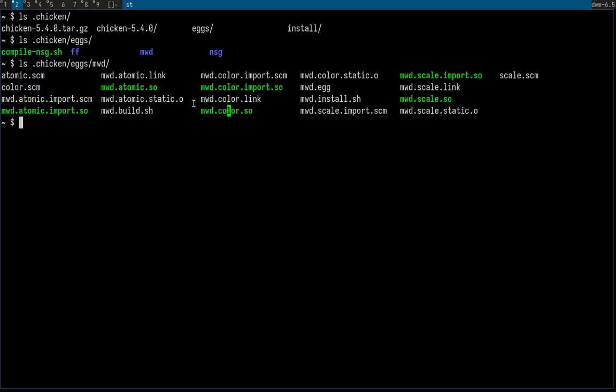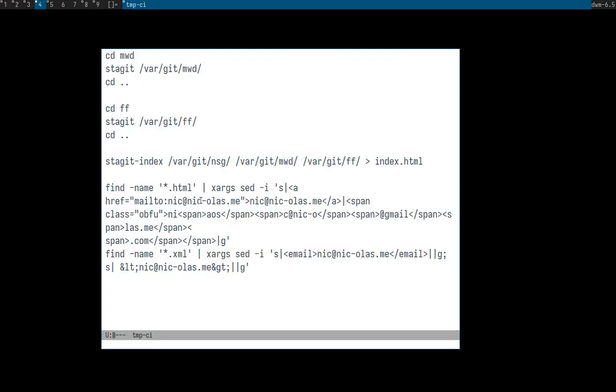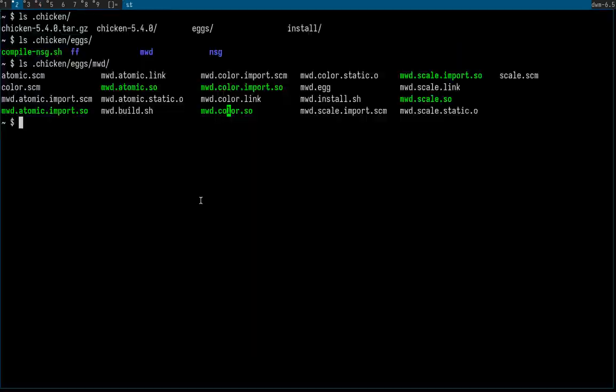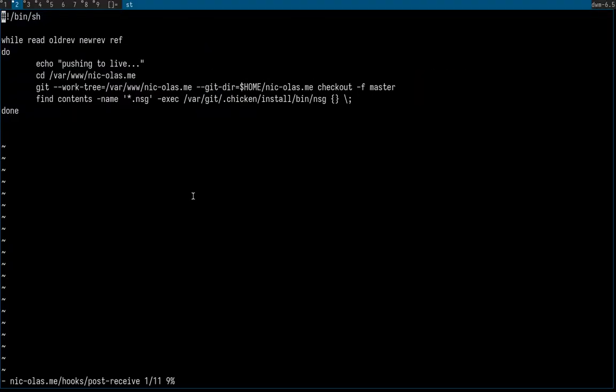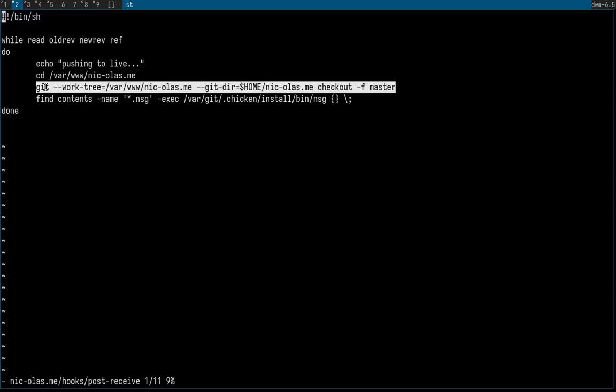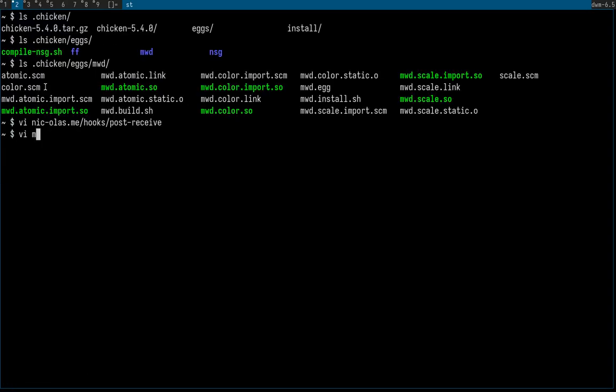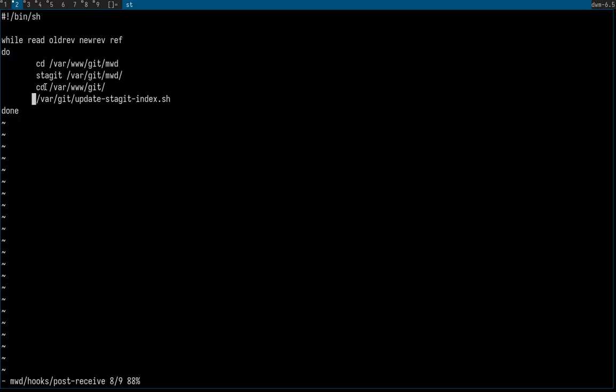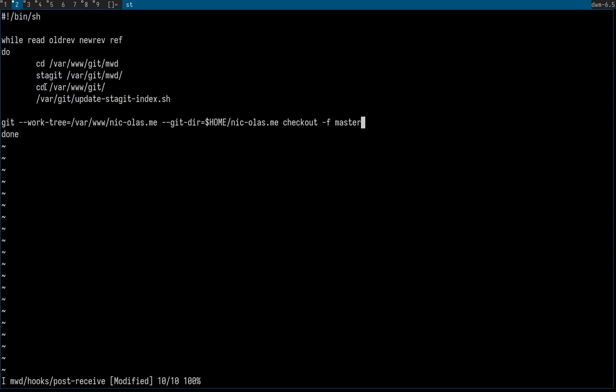So how I do that is, again, pretty straightforward. I just have to check where I have that. I don't think I have it here anywhere. So let me go to this one right here. So this is the Git hook for my website, and I will just copy that and paste it in this MWD post-receive. And what this does is it checks out the Git repository.